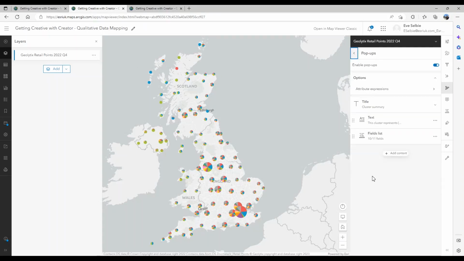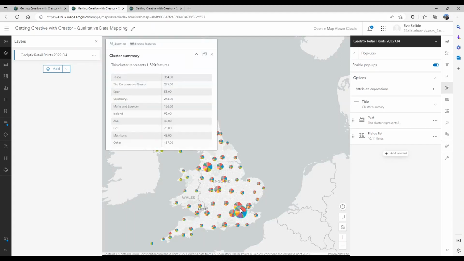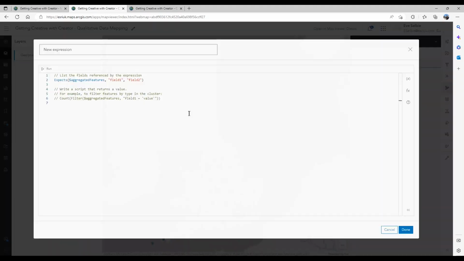And the last thing I'd like to do to get even more detail from my data is to program some of these pop-ups. So at the moment, we have a cluster summary which shows us the amount of features that we have and the different stores available in that area with the number per store. But by using some quick Arcade, we can make a little bit more out of this data.